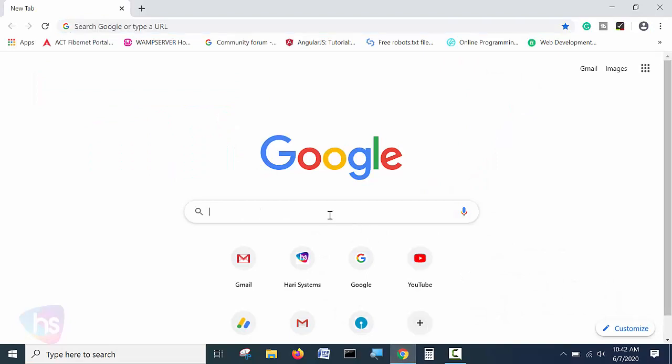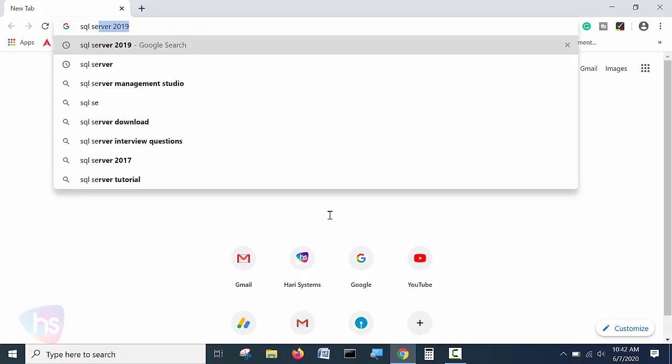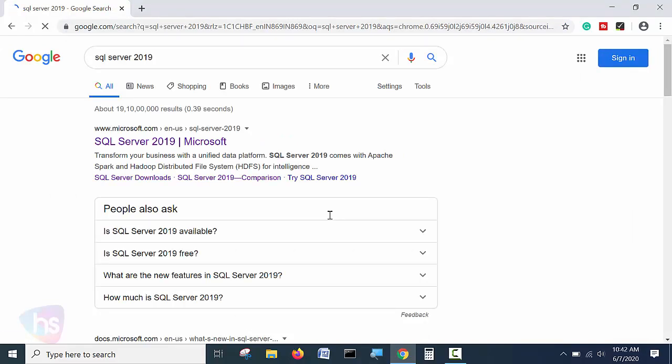Go to Google and search for SQL Server 2019. It's very simple. From Google itself, I'll show you how to download it for free, which you can use for education purposes. See the first link here, Microsoft.com. The language I am choosing here is EN-US, the US version of English.